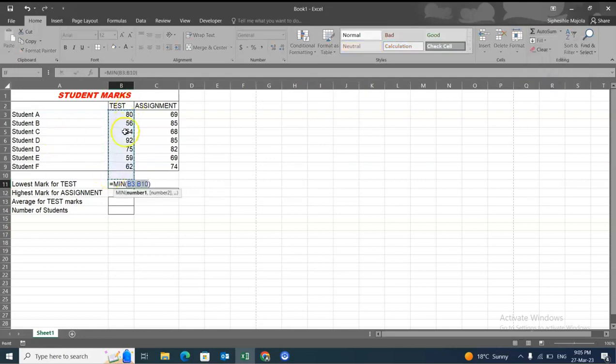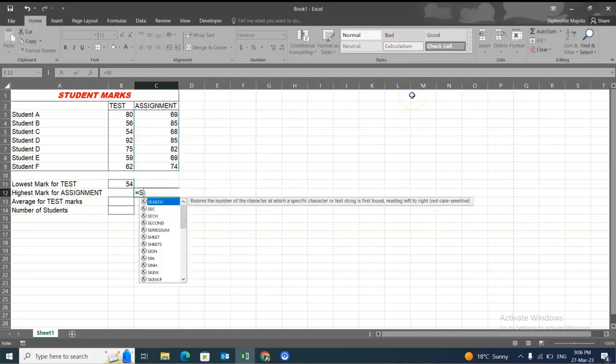Okay, and then it will highlight test, and it will tell you that the lowest mark for the test is 54. And if you go through this, you'll see that 54 is indeed the lowest. Highest mark for the assignment, again, no, sorry, didn't mean to press that.